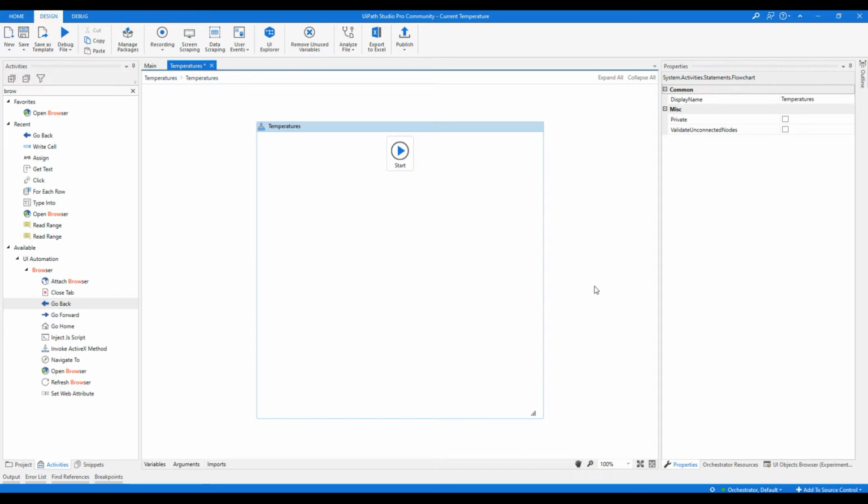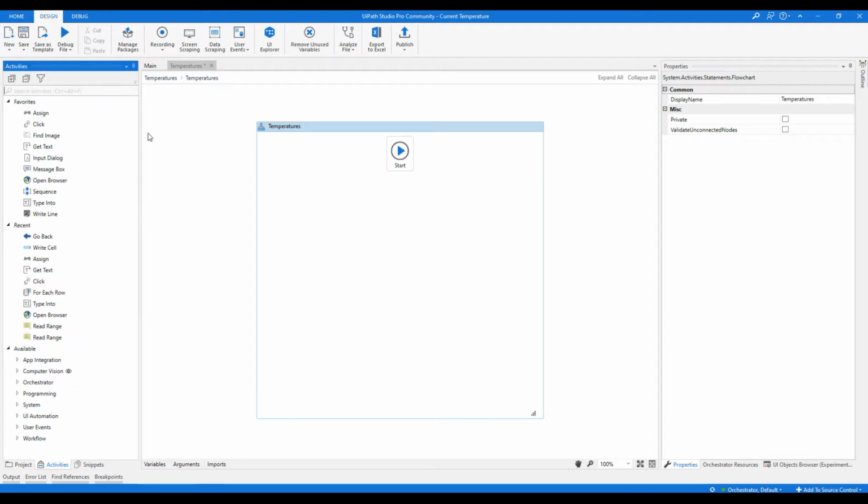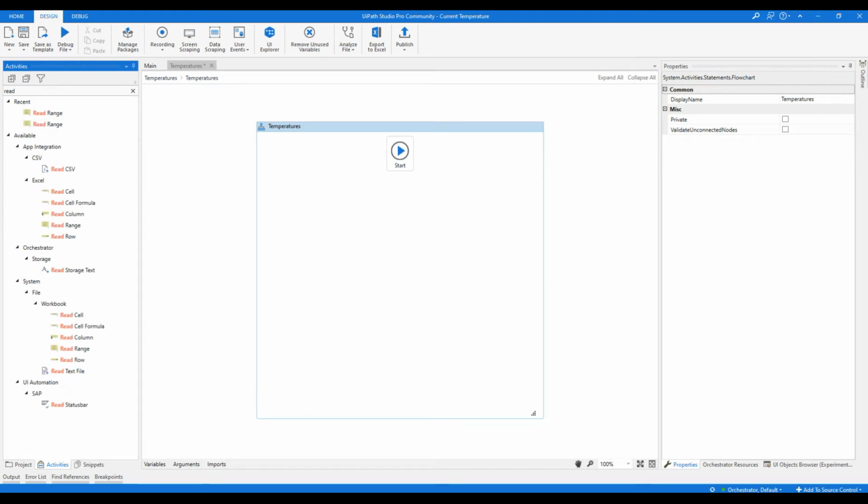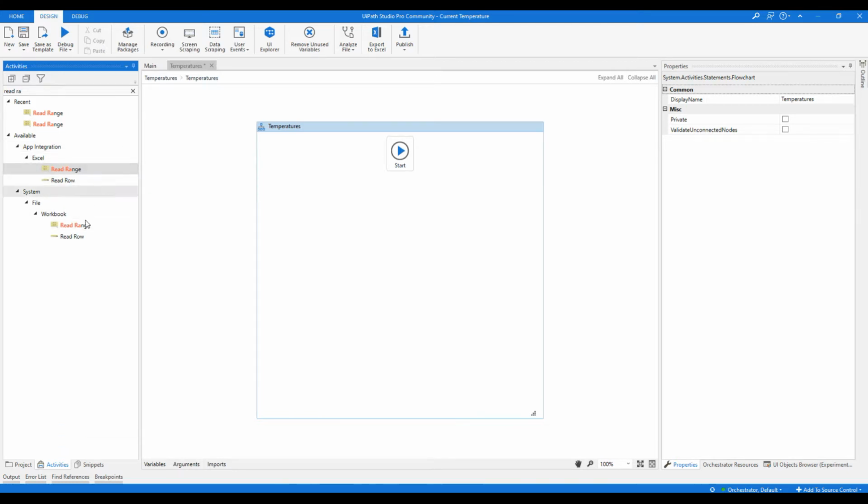So the very first thing that we have to do is read our database, our Excel sheet. For that I will choose read range, and just pay attention here because we have two activities. Read range, it's almost the same, but this first one is nested in Excel scope and this one is nested in the workbook scope. For this example, we will use a read range from workbook.